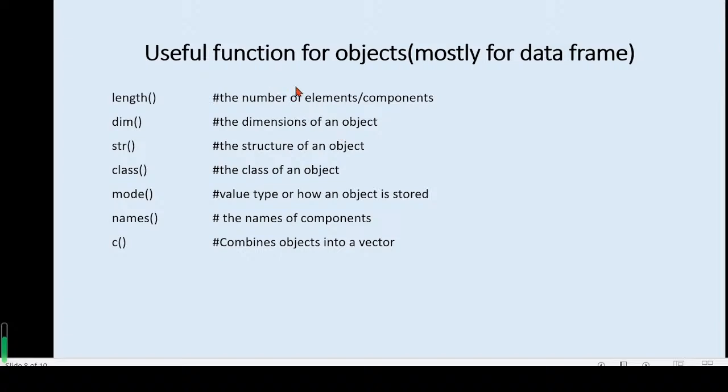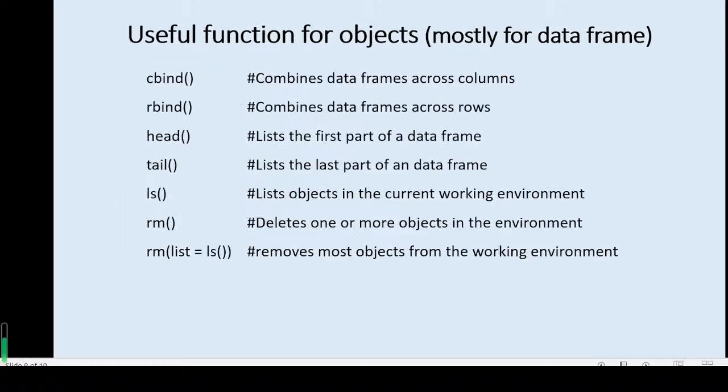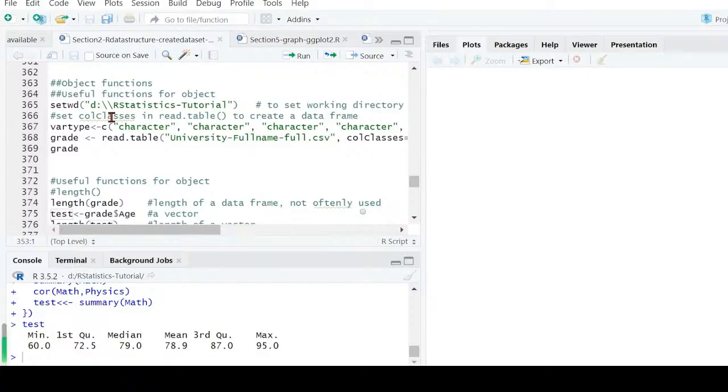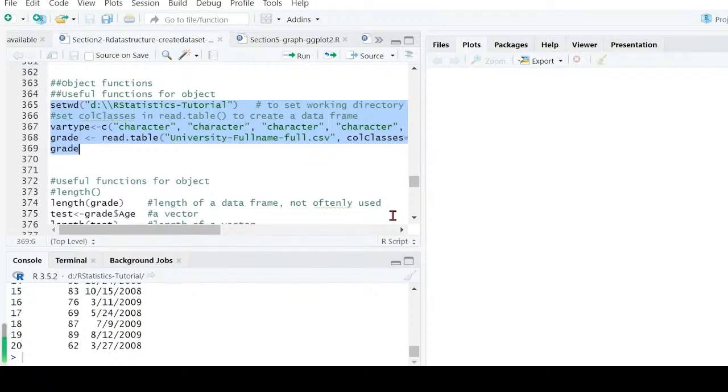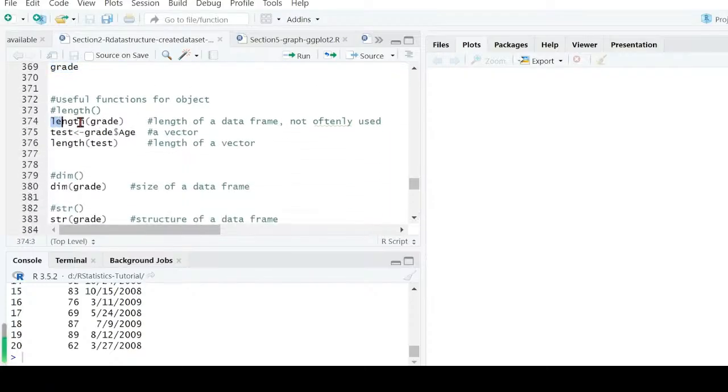Next, we will show some useful functions for objects and mostly for data frame: length, which calculates the number of elements; dim; str, structure, which we have seen before; and class, for the class of the object. We will show all this in RStudio. We set working directory and create data frame grade. Then length grade is 10. The length here will calculate how many column variables are in this data frame.